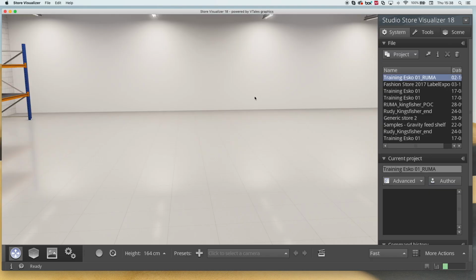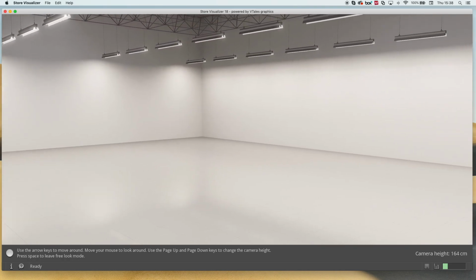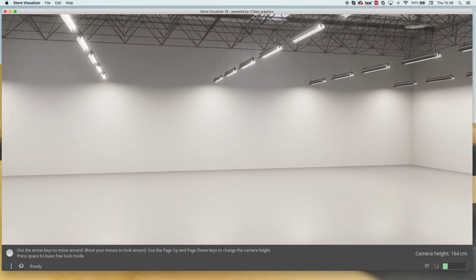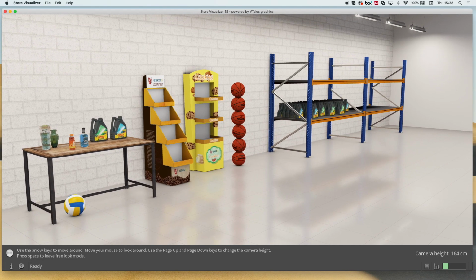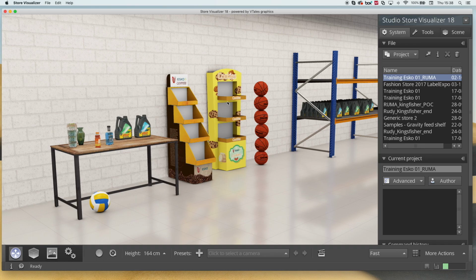It takes a few seconds. And basically, as you can see, this is an empty shell of a store. And then within this empty shell, I have actually preloaded some elements, for example, some point of sale units, some basketballs, because why not? Some oil bottles, and then some various different objects that we can see here.